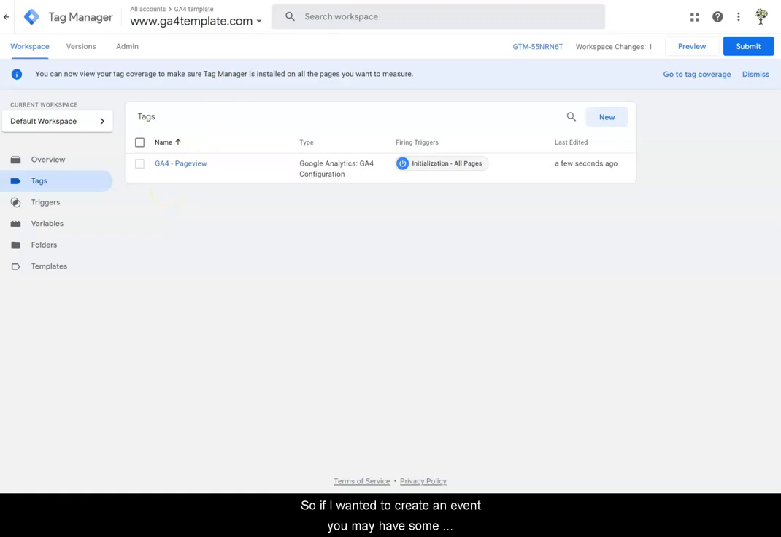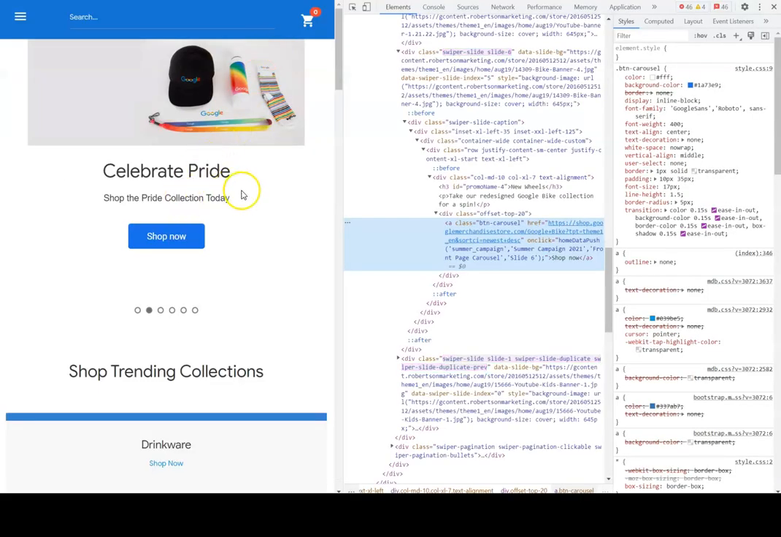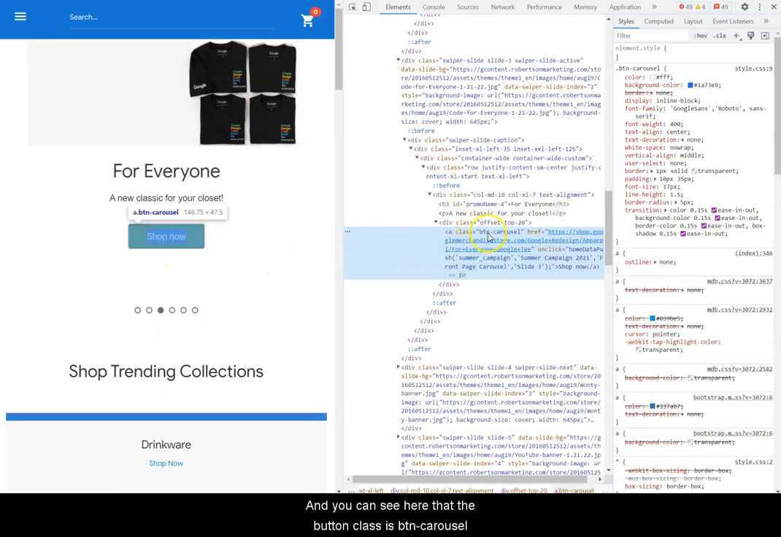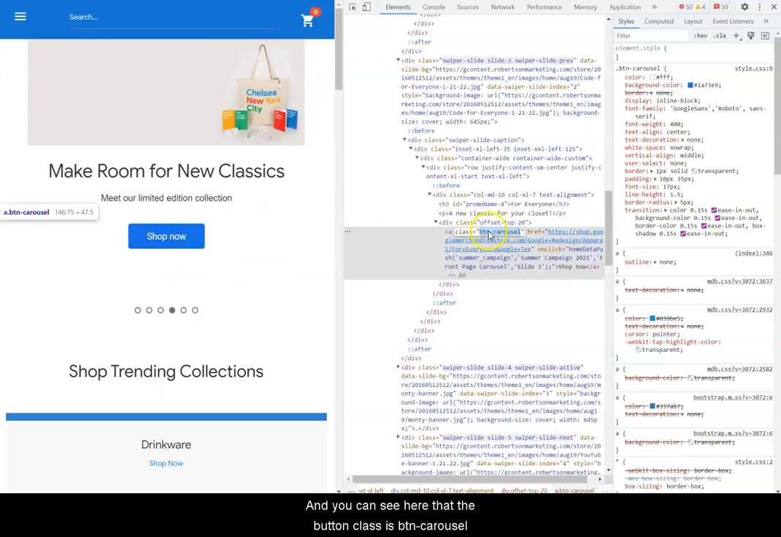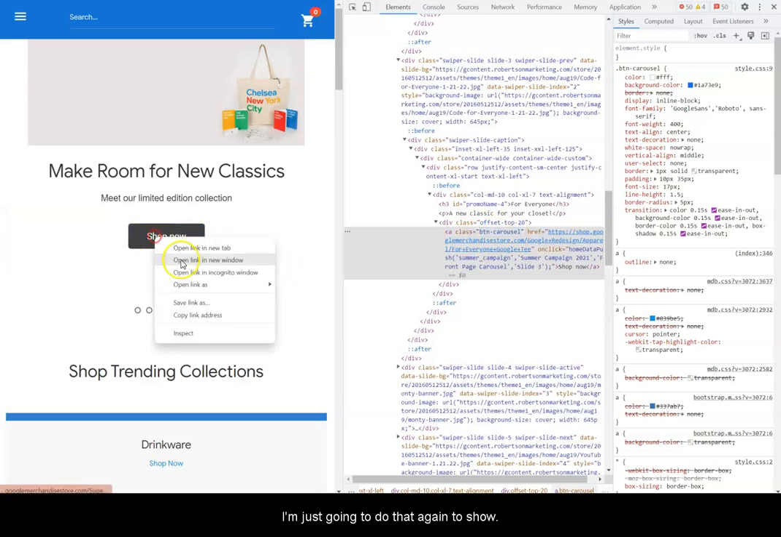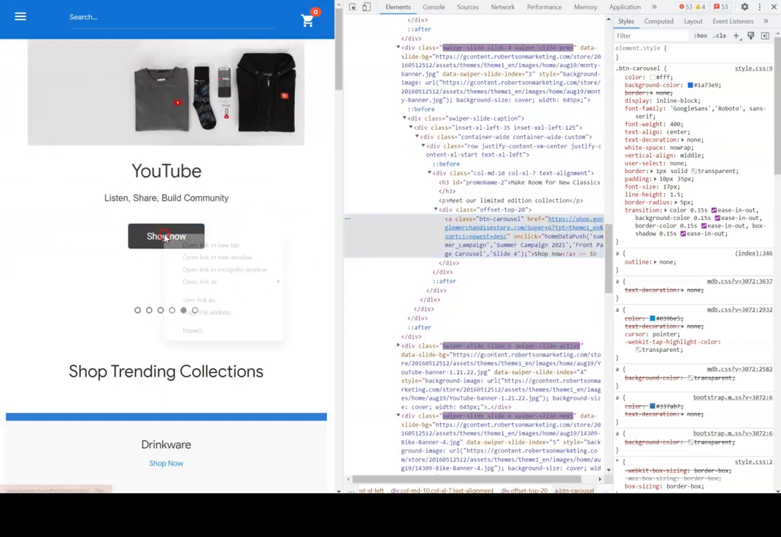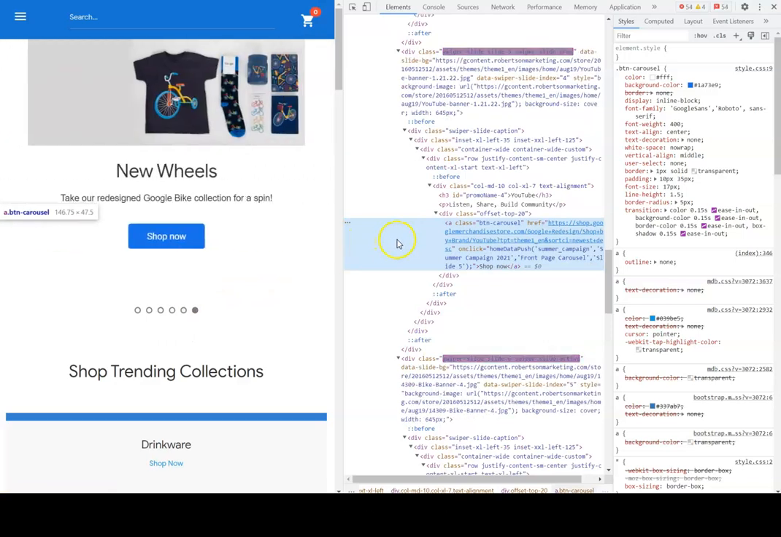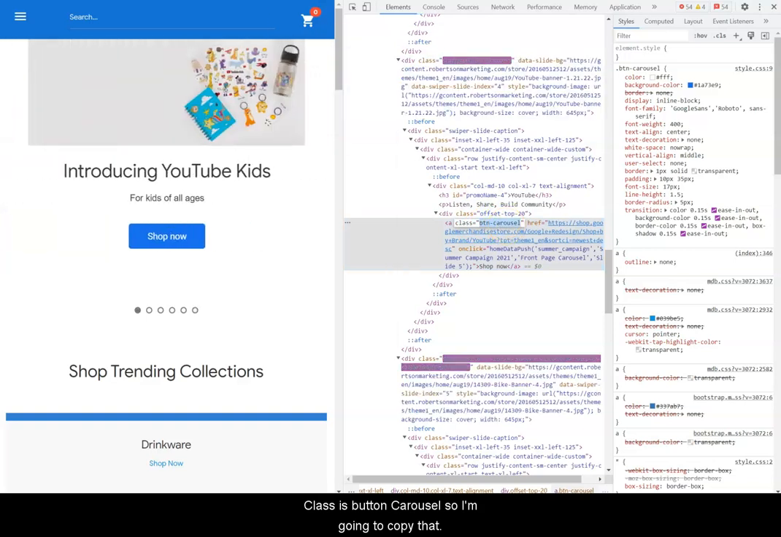So if I wanted to create an event, you may have some triggers already in place. However, I'm just going to set up a simple GA4 event. If we go onto the Google Merchandise store here, I'm going to inspect this button. You can see here that the button class is button carousel. I'm going to do that again just to show you. It's quite quick. So there you go. You can see that the class is button carousel. So I'm going to copy that.